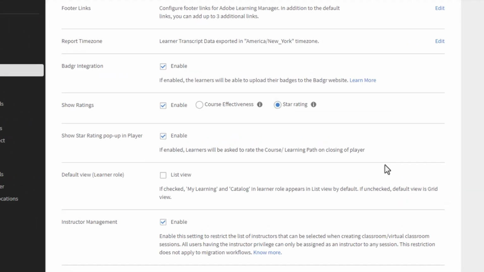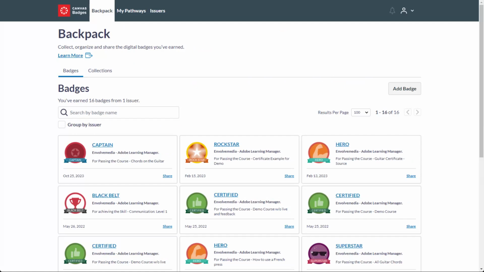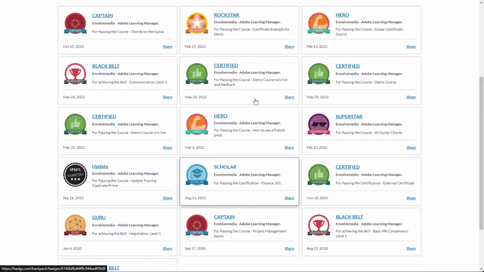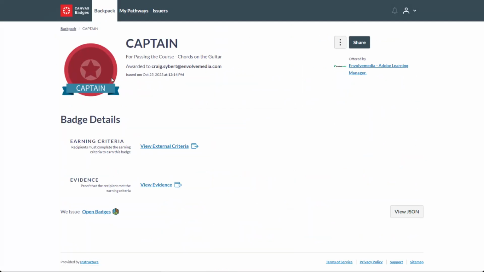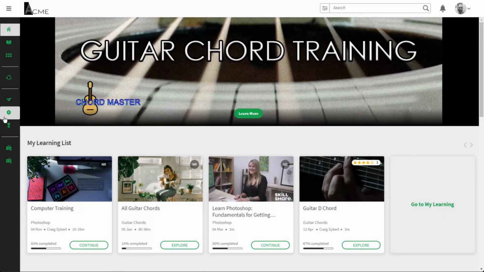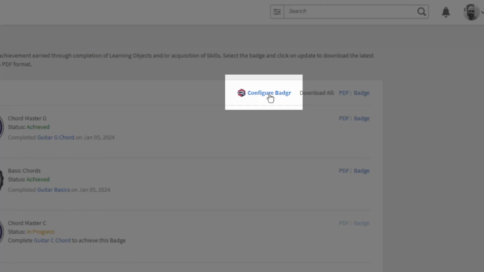The next section, Badger Integration, requires the learner to have a Badger account. Badger is a third-party website that allows you to assemble badges from multiple different sources into one shareable page that can be used in your social media accounts. Once linked, the learner can share the badges with the Badger site. This is done through the Badges menu on the learner dashboard. If this is not enabled, the learner will not see the Badger integration button.